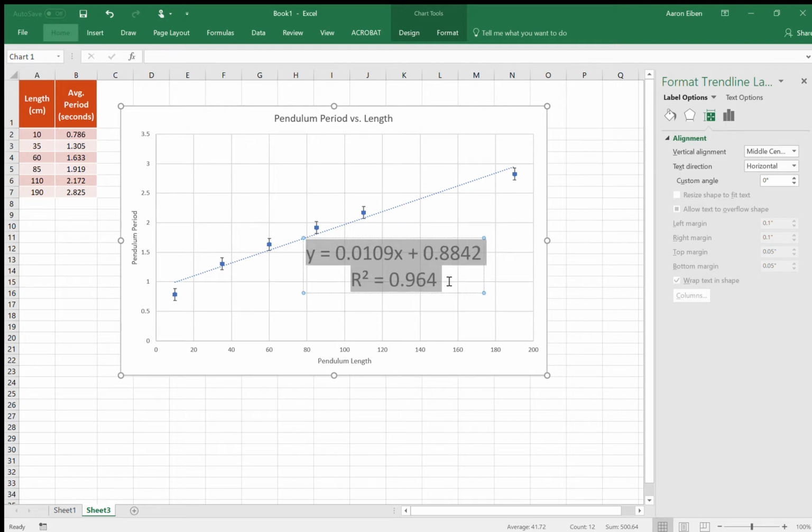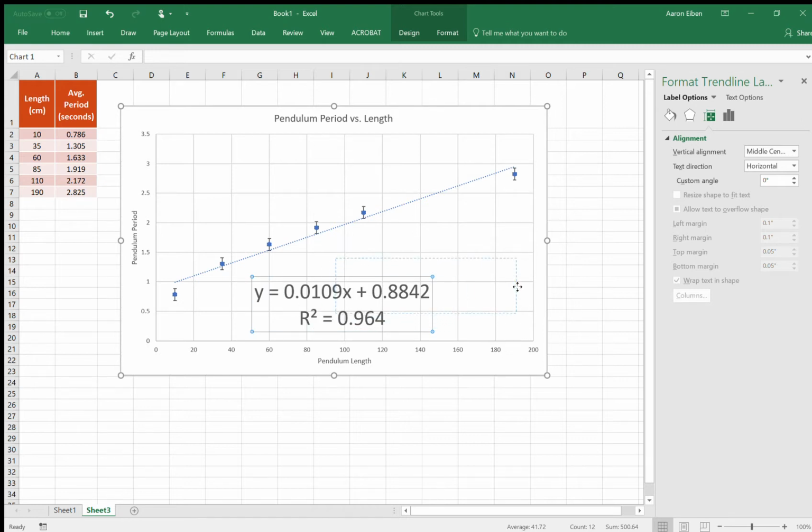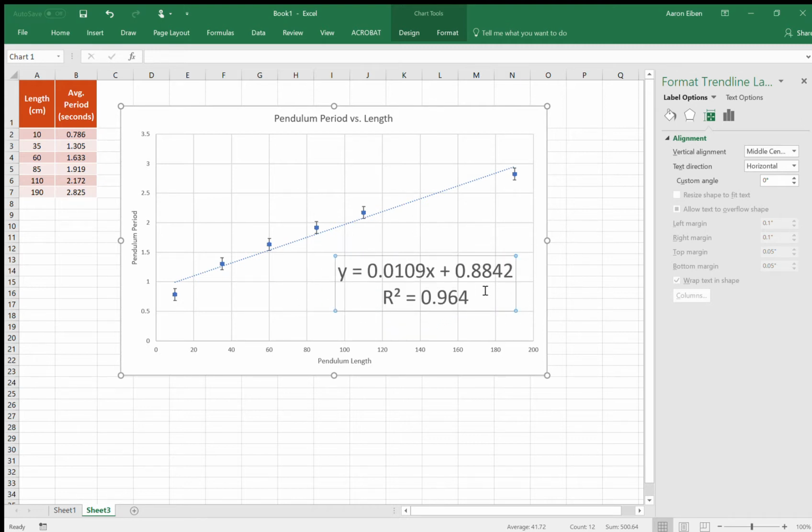That should do. Move this box down here. I said down here. Very good.